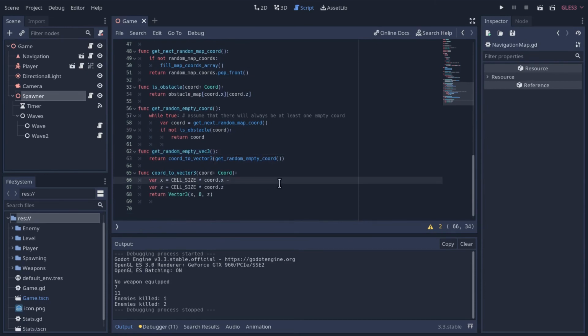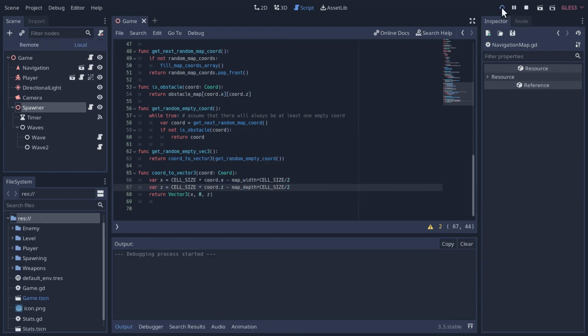We're going to have to subtract half the width. So the width is going to be the map width times the cell size. And then we want to shift by half of that, right? So we'll just divide that by 2. And we can do the same thing here with the map depth. And run that.